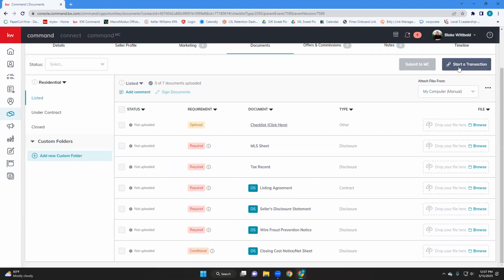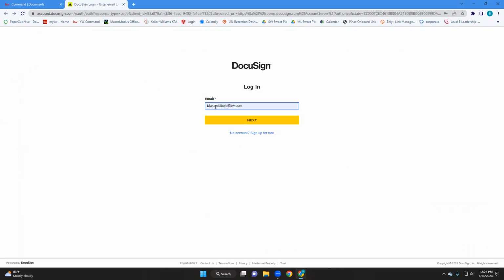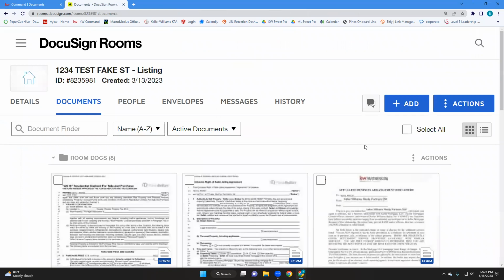I'm now going to click start a transaction. This creates the Docusign room for me, and it's going to bring me to Docusign to log in. So I logged into Docusign, and it's going to take me into the room. Now imagine a room is where all of your documents live, the living, breathing thing. It takes me into my 1234 Test Fake Street listing.